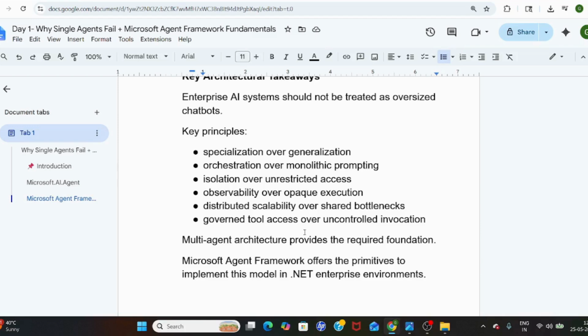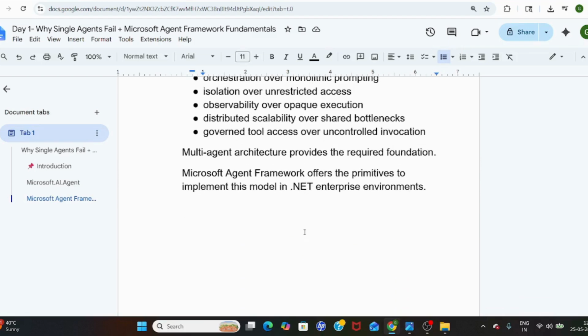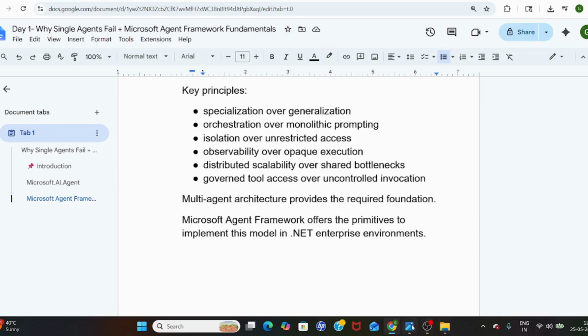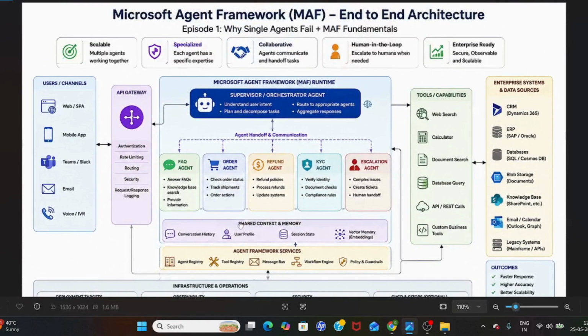So Microsoft Agent Framework, or MAF, offers primitives to implement this model in the .NET environment. So let me show you that end-to-end flow at least. What we are achieving: you have a user, who may connect with mobile, Teams, email, voice, API. The gateway will be part of the cloud, not a part of the agentic AI, but yes, it can be used when you are deploying your agents in the cloud. You can take help of the API gateway for what you are doing in normal day-to-day API development. The main work comes in the MAF routine.